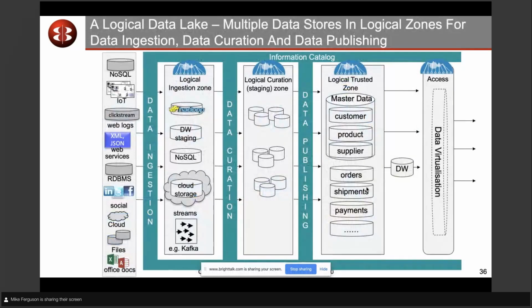And so as an example here, you can see organized data stores in different zones: an ingestion zone made up of different data stores, a curation zone to stage data in an intermediate step, and then a trusted zone, which again could be multiple data stores. But each of these zones is dedicated to that function, to just ingesting and holding raw data, or for example, to just holding trusted data that's ready made and ready to go.